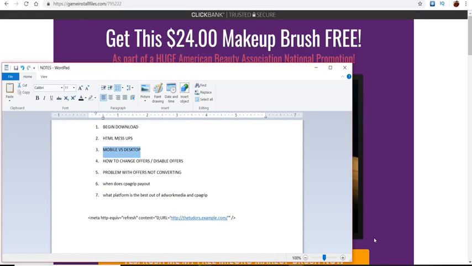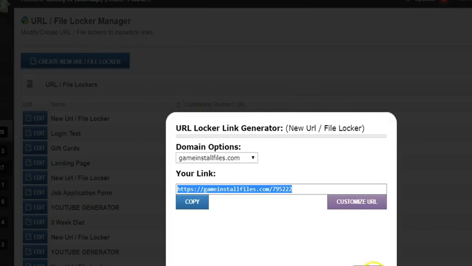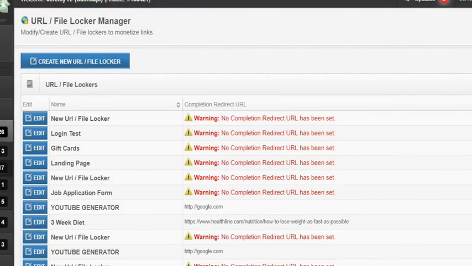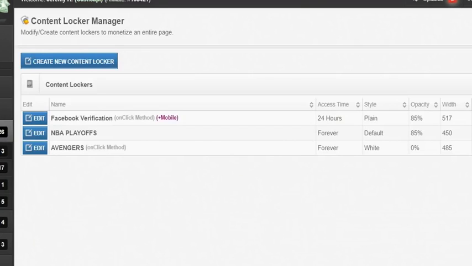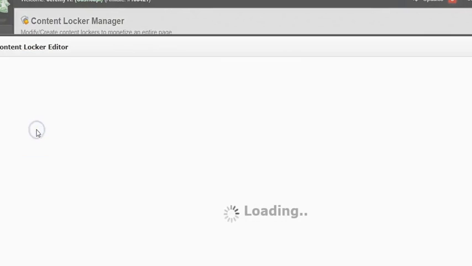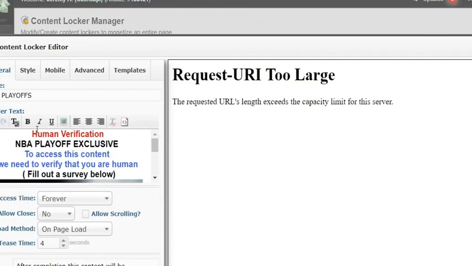How to change the offers and disable offers. So when you're doing CPA Grip, we go here to content lockers, right? And you have your lockers, right? So let's say I click on the NBA one that I had, right?